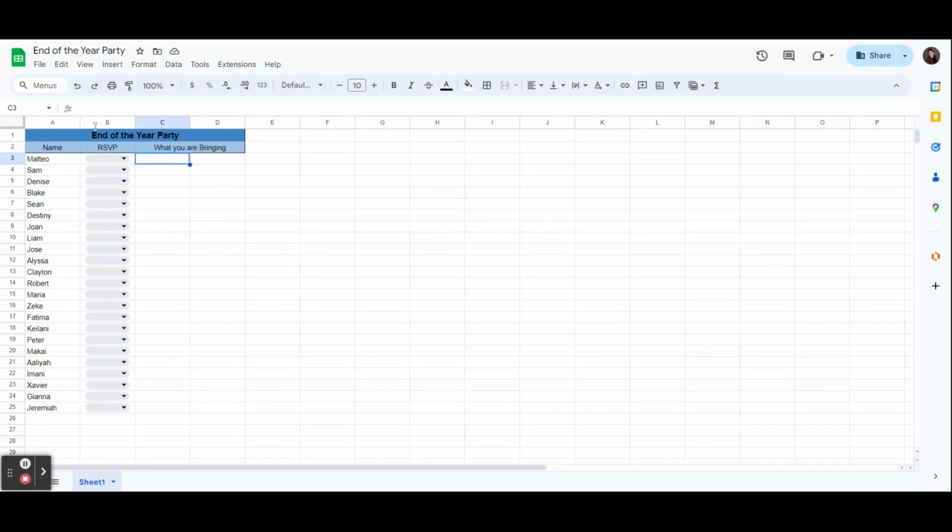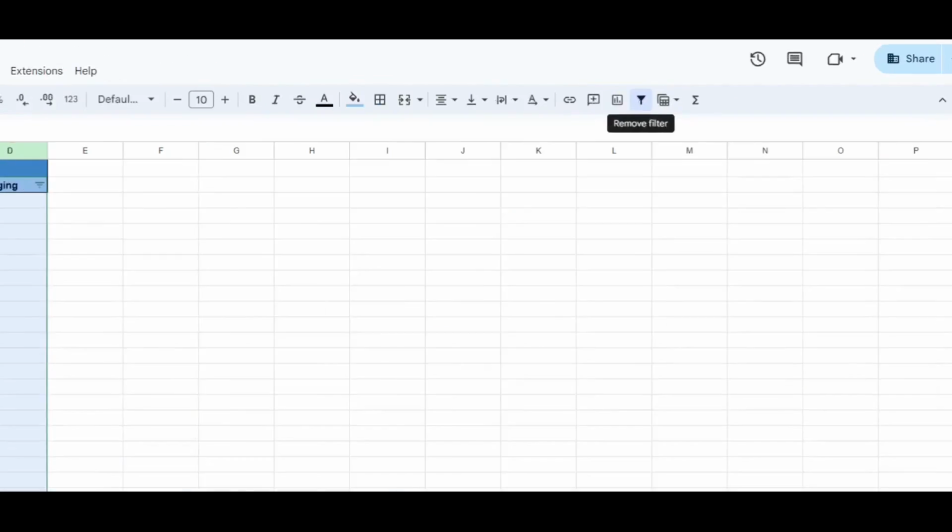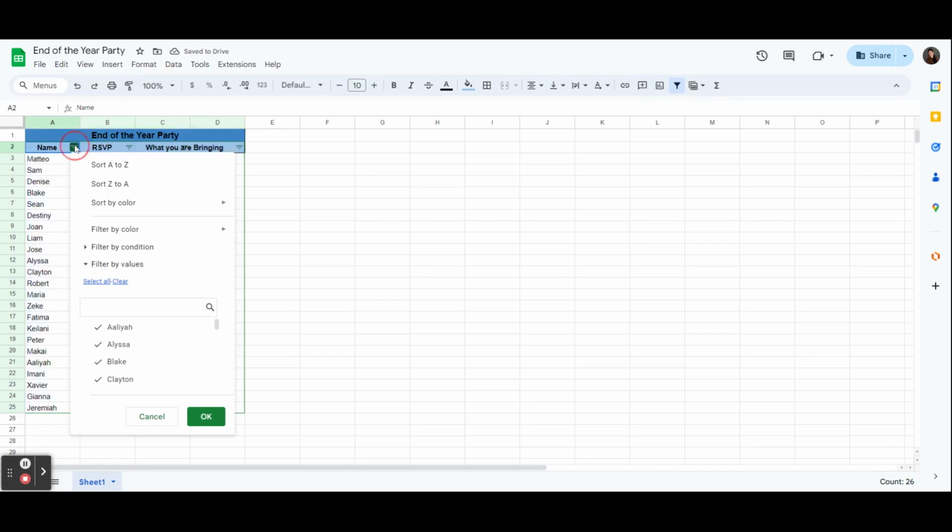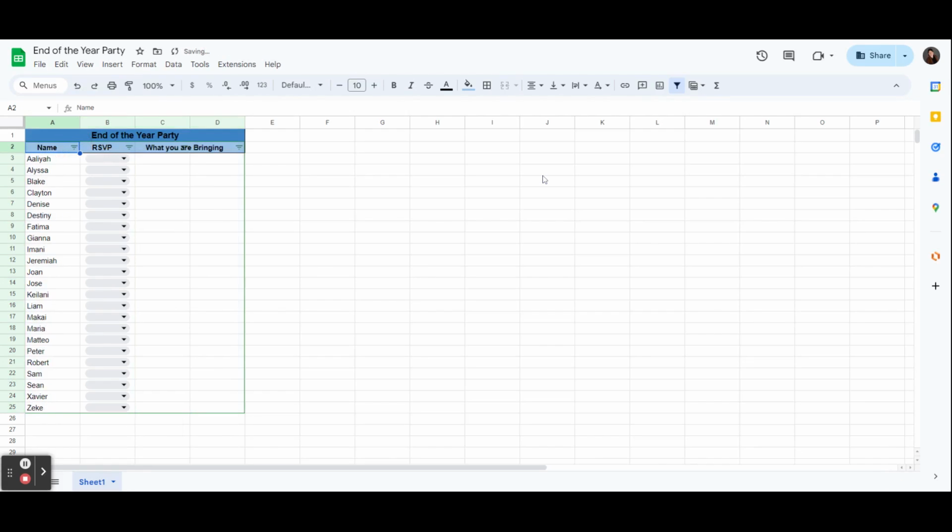Now that we've entered everyone who's been invited to the party to the list, we can sort alphabetically if we'd like. By selecting the cells, create a filter, we're going to select name, and we're going to sort A to Z. So we will now have them alphabetized. As we send this out, it'll be easier for everyone to find their name and select if they're coming to the party or not. We can now remove the filter.